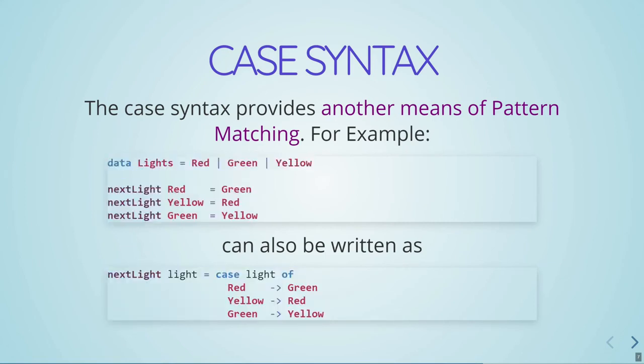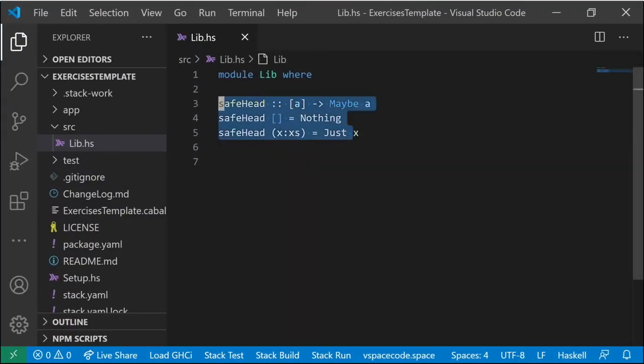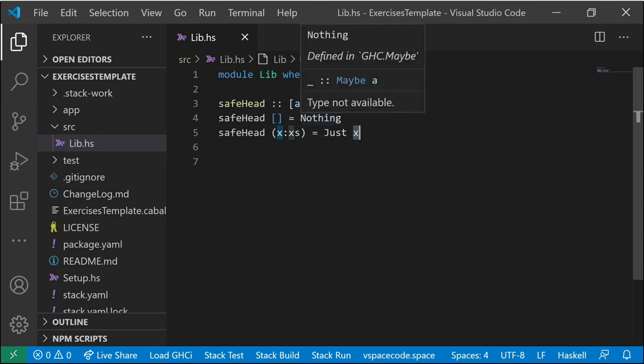And now the case syntax is particularly useful because sometimes you do want to pattern match over a variable, but you don't want to do it inside of the function definition exactly. A good example of this would be, let's say we have our safe head function from before that takes a list and returns the first element of the list, but instead of just crashing if you give it an empty list, it returns nothing, or just the thing in the list if there's one thing.